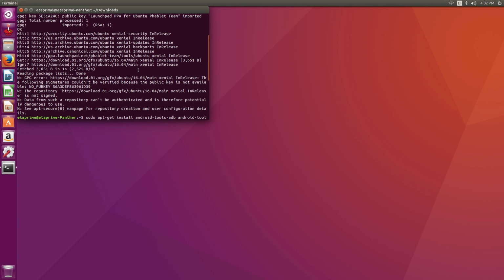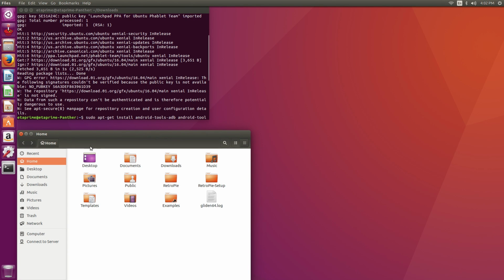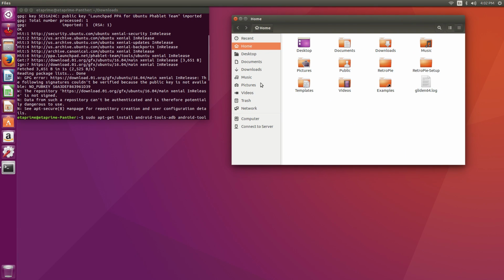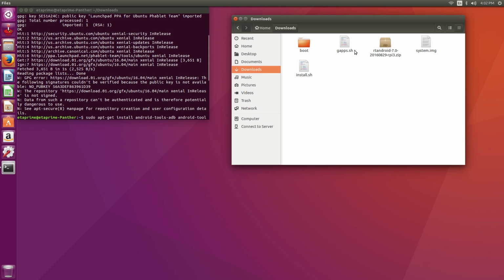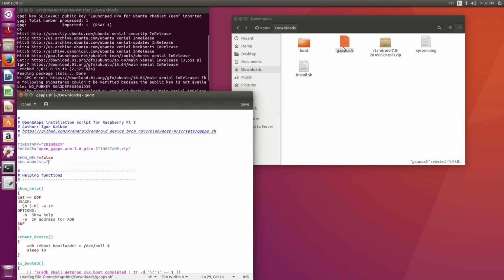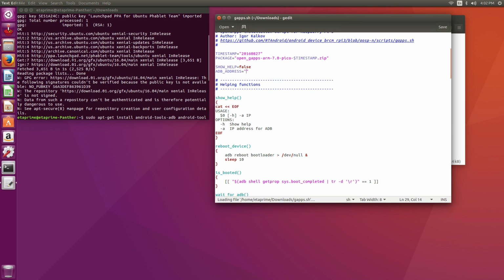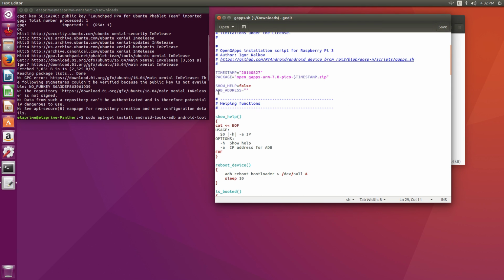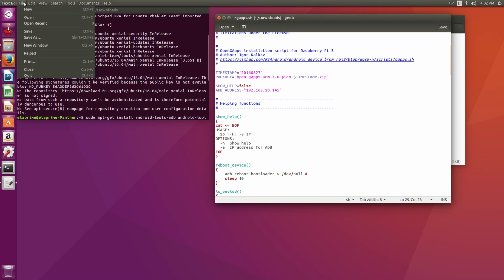So once ADB is installed, we're going to need to go to our downloads folder and edit the gapps.sh. Go to downloads, gapps.sh. Now this is a script we're going to run from the terminal over ADB to install gapps to our Raspberry Pi. We need to scroll down until we see ADB_address and type in our Raspberry Pi's address. Now mine is 192.168.10.145. I'm going to save this.